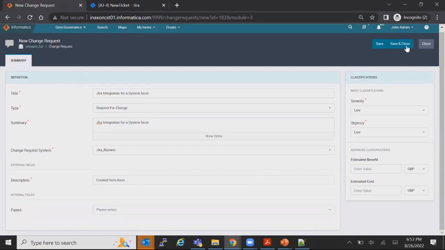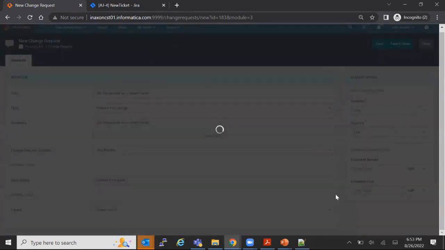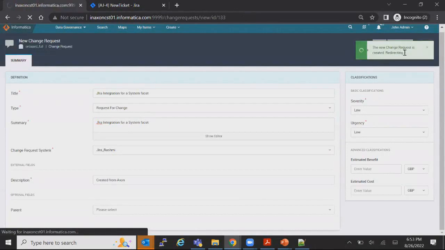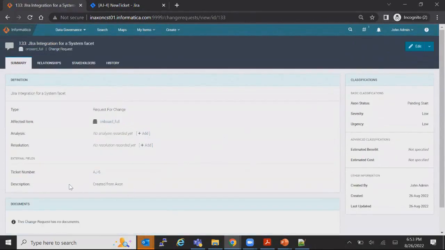Okay. So I'll just save and close. Change request is creating. If you could see, ticket number AJ6 got created. This is the Jira ticket. And if you could see the status as pending start, right?